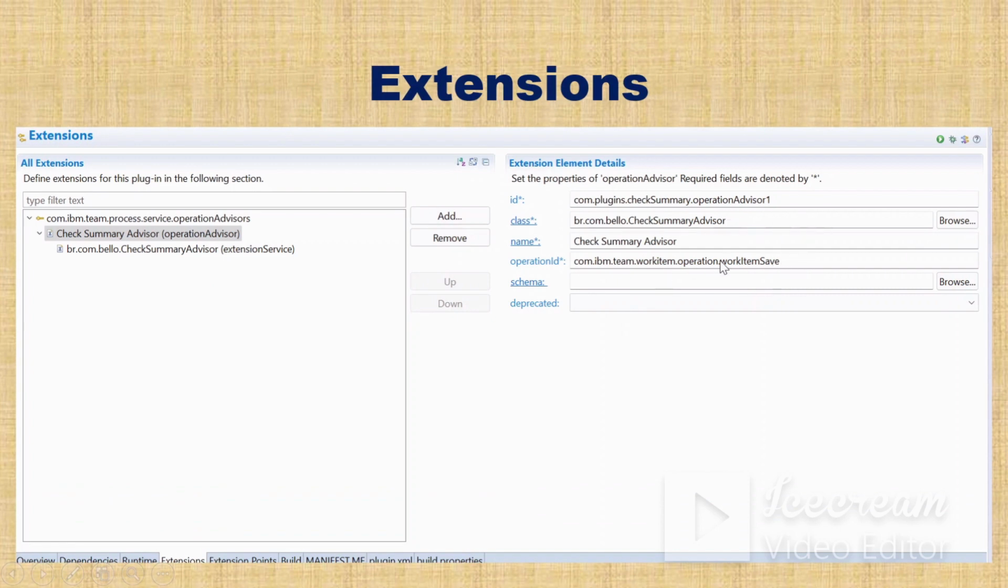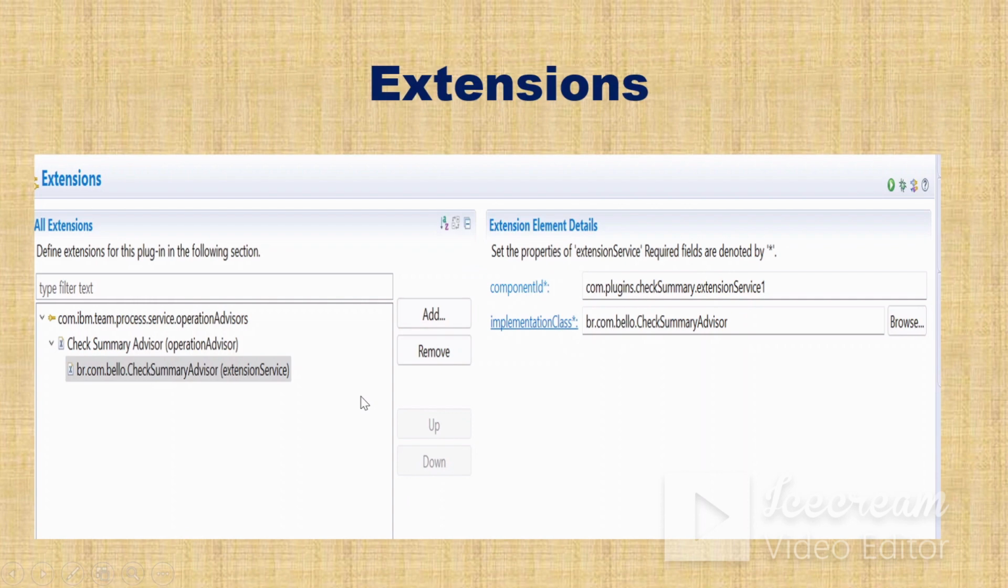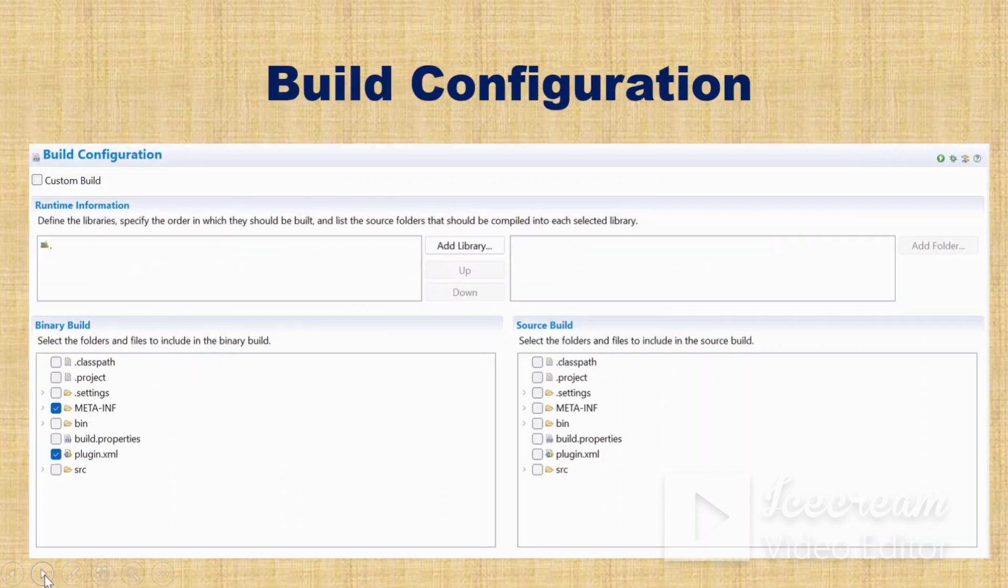The operation ID we need is com.ibm.team.workitem.operation.workitem.save. You will get this operation ID from the operation ID references document which I have already mentioned. And here you need to mention the implementation class.